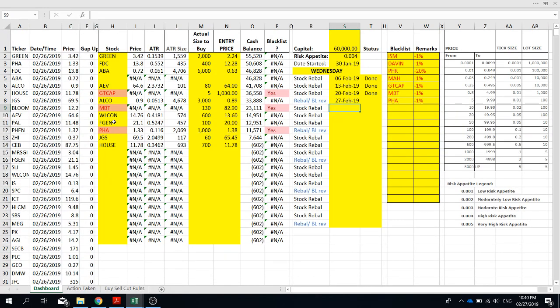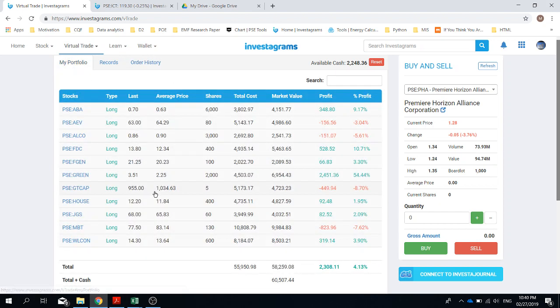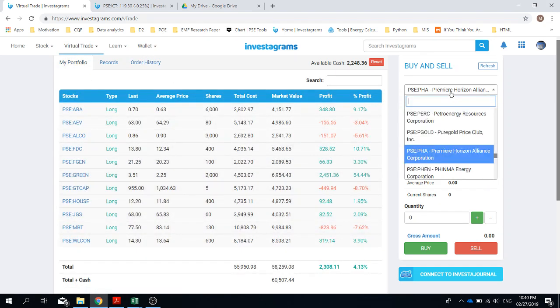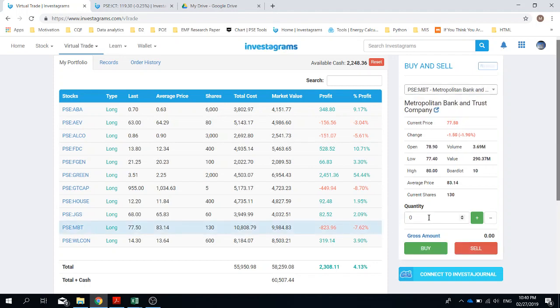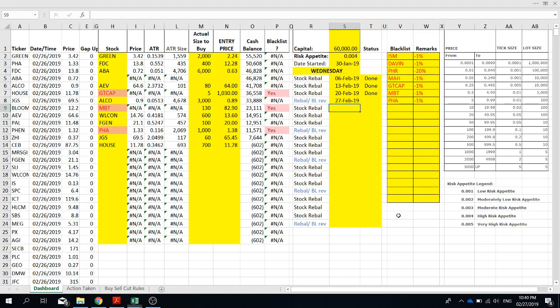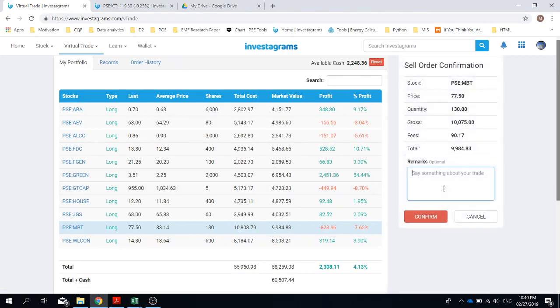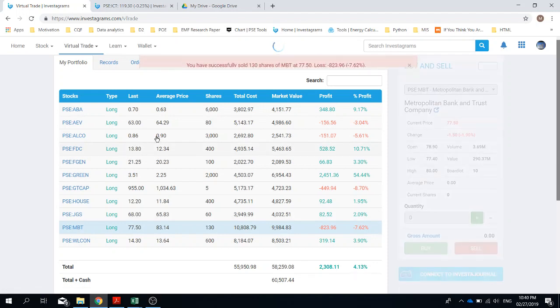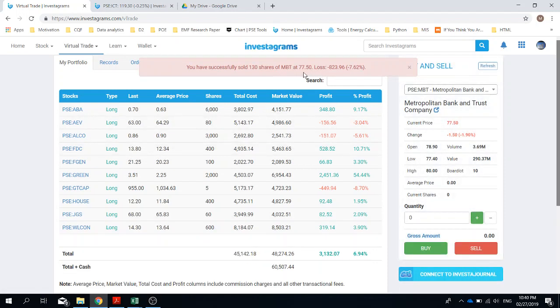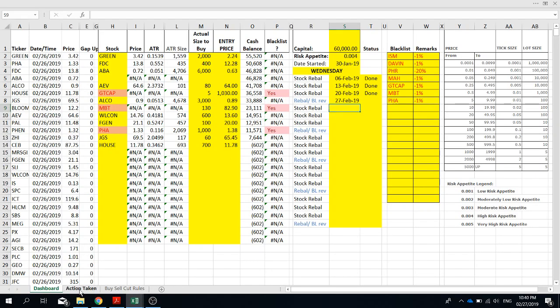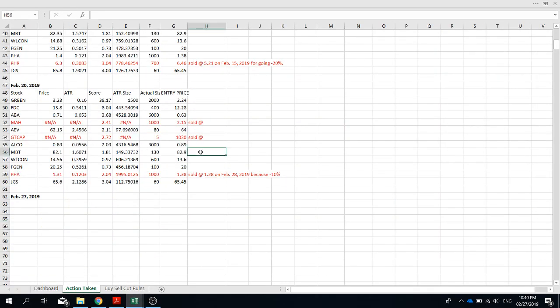Then next up, since we can't sell GT Cap, next up is Metro Bank. So Metro Bank, we will sell MBT. Sell 130 shares. Reason being, it's no longer in the momentum ranks list. Confirm. Shares at 77.5.